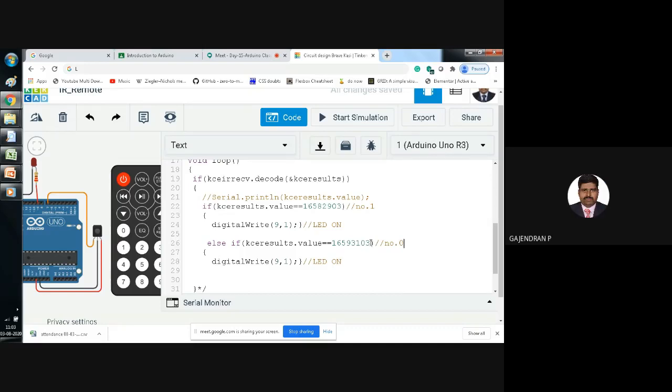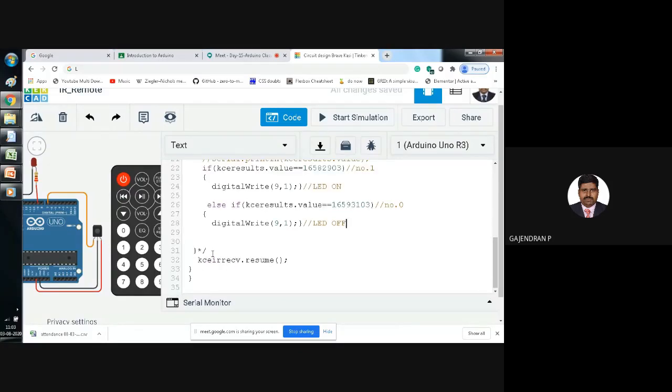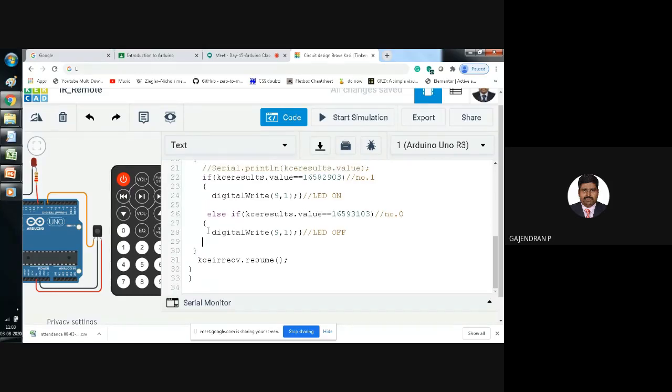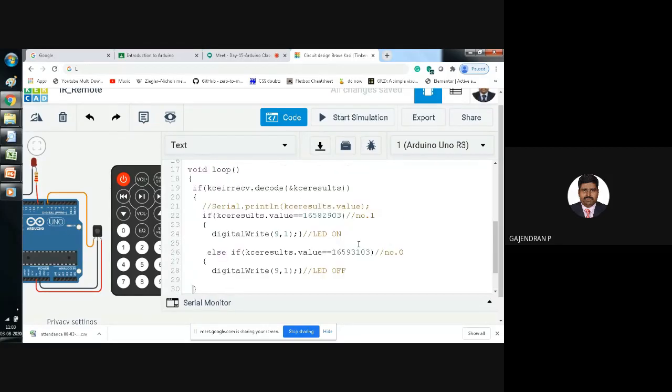If button number 0 is pressed, I need to make my LED turn off. That's all. Please go through the program once. In the earlier case, we used only one button, the power on button alone, to control our LED. Now in this case we are going to use two individual buttons: number 1 to turn on the LED, number 0 to turn off the LED.